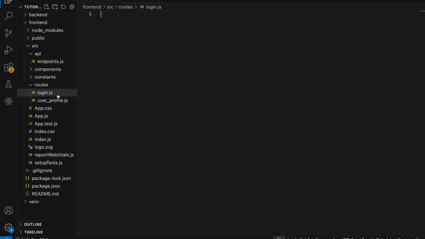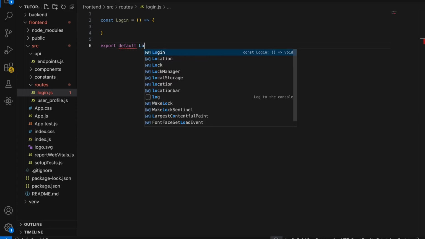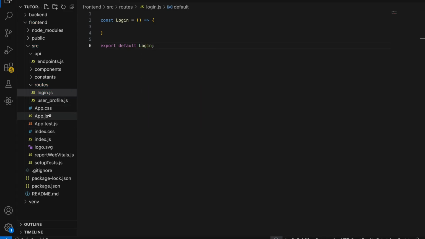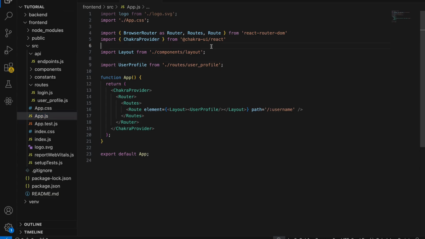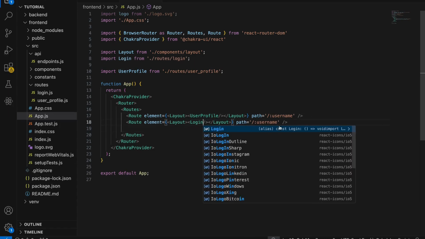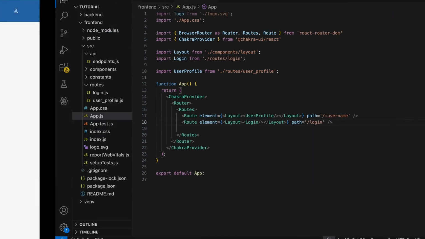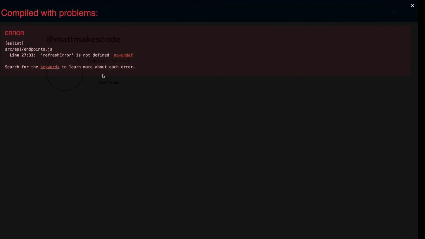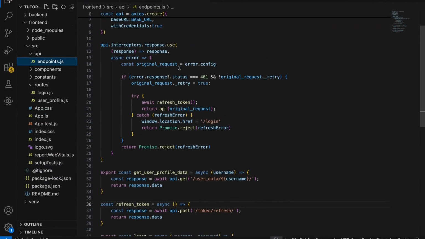So you're going to create a login route here, and we'll do const login. We don't need to return anything yet. And then you just want to import this in our app. And then just create a route for it, okay? This could be a login. So, refresh error is not defined.